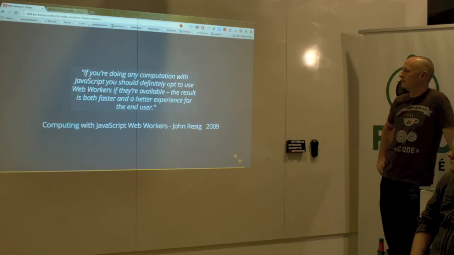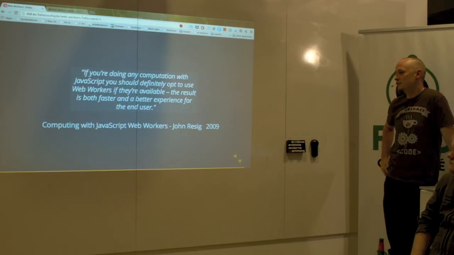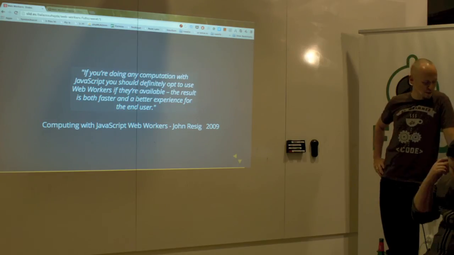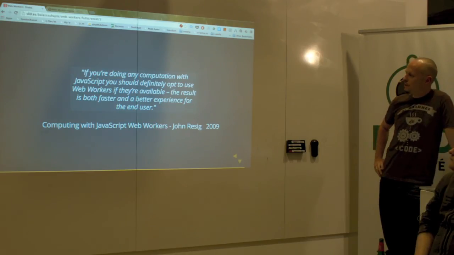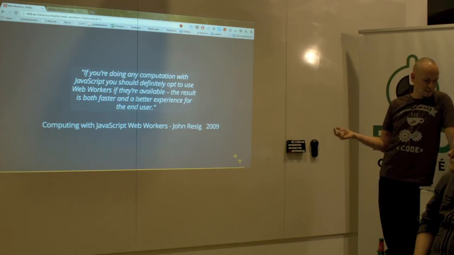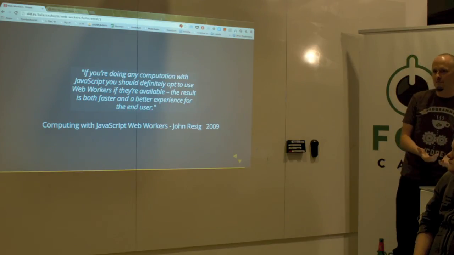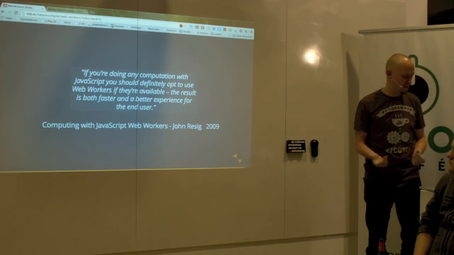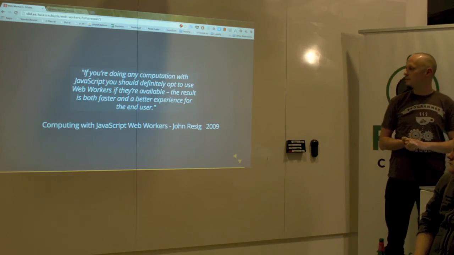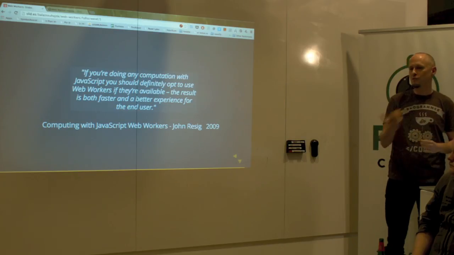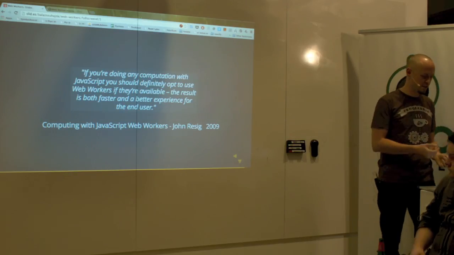Now, of course, everything should be taken with a pinch of salt. So, for example, if the initialization time and the communication time is longer than the actual processing time, you shouldn't really use web workers. Or if the memory cost is too high and it's damaging the performance of your main thread, you shouldn't use web workers.